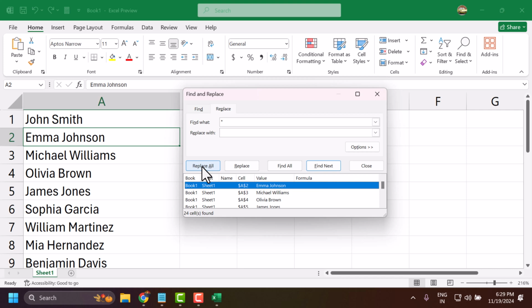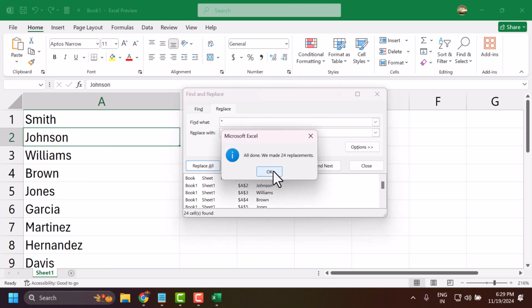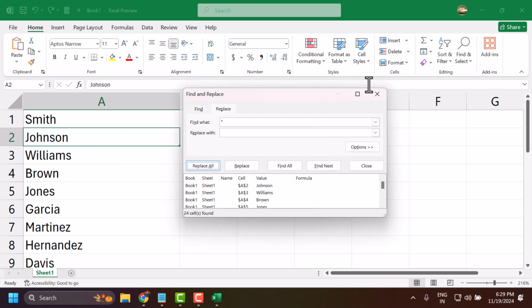Click on Replace All. This way you can remove last name in just one click.